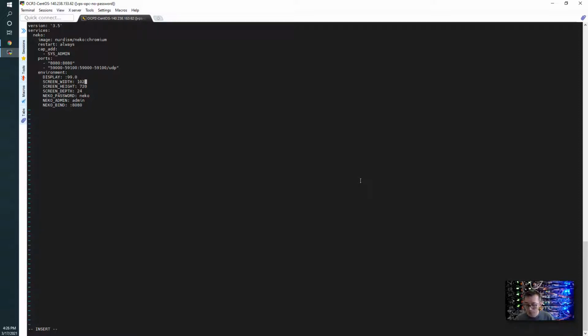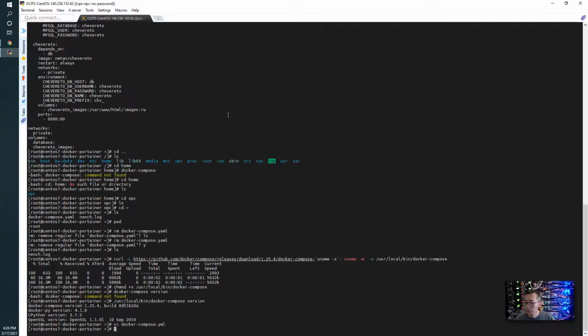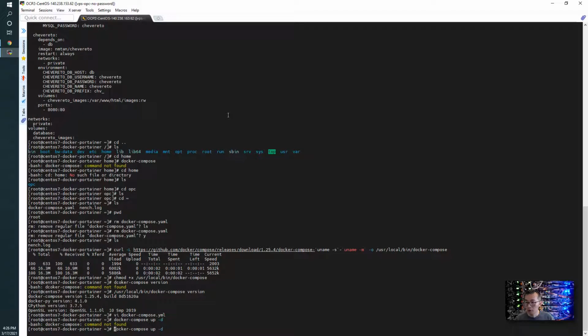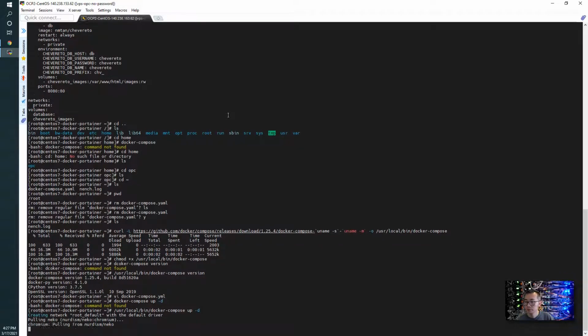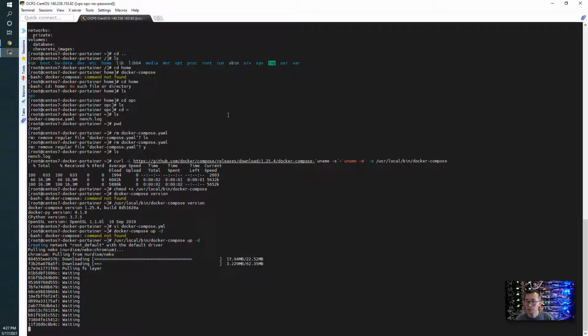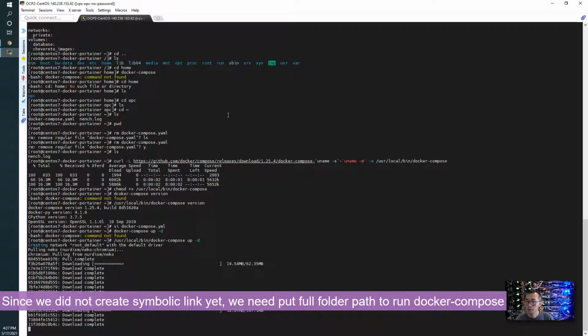Change the resolution. Port is 8080 and the UDP port is open. Perfect. Let's see, now we have to put the full directory name here to get Docker Compose to run.